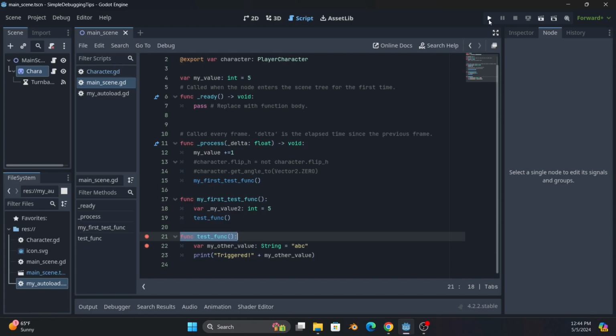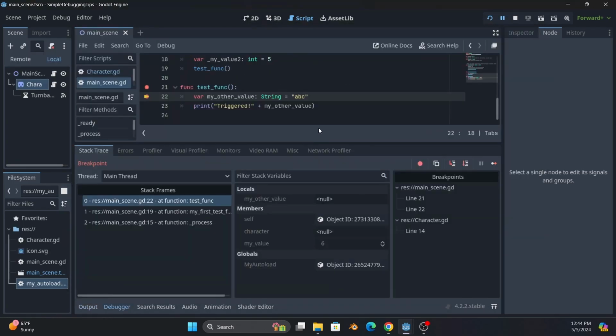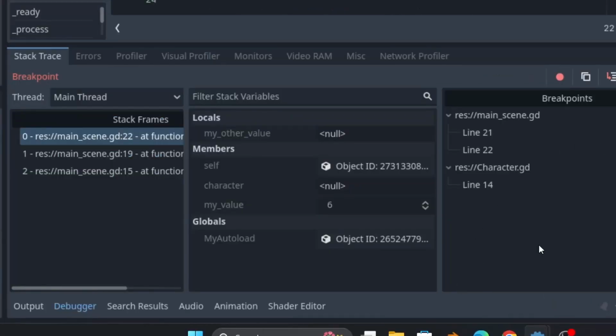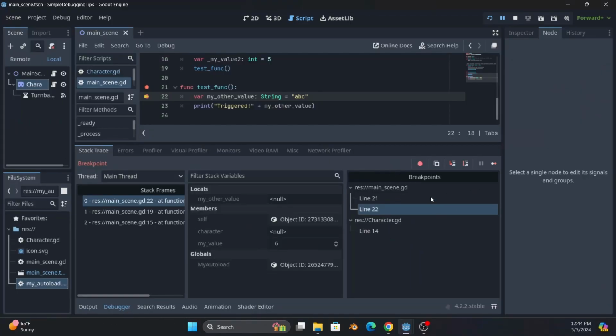So let's go ahead and jump into the code. So you will see here we are on line 22 because, as I mentioned, line 21 will not go. And here let's take a look at this UI. So we've got our list of breakpoints. You see we've got the 2 here in main scene.gd. We also have character.gd, and we can double click to jump to that one. So you can look at all your different breakpoints.